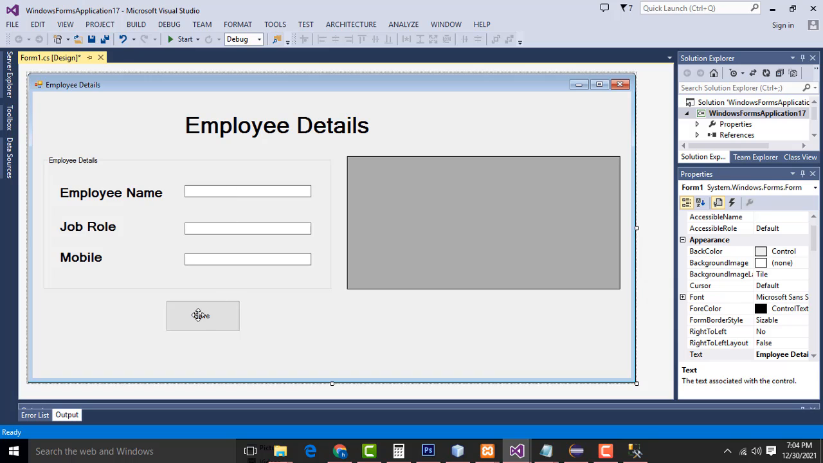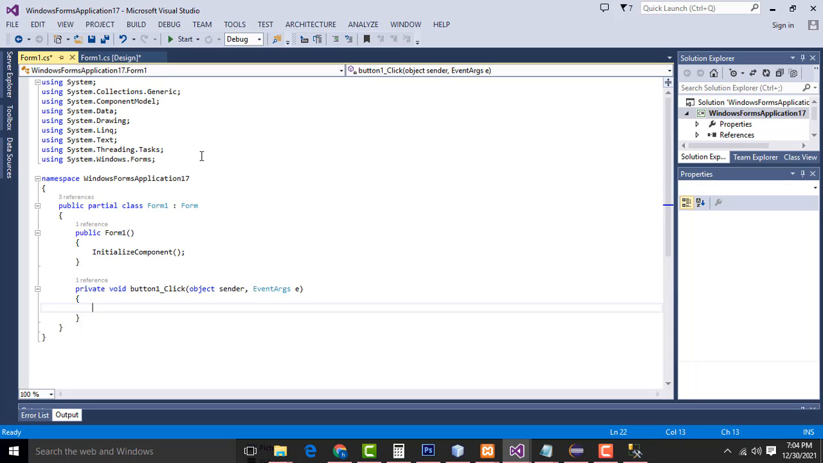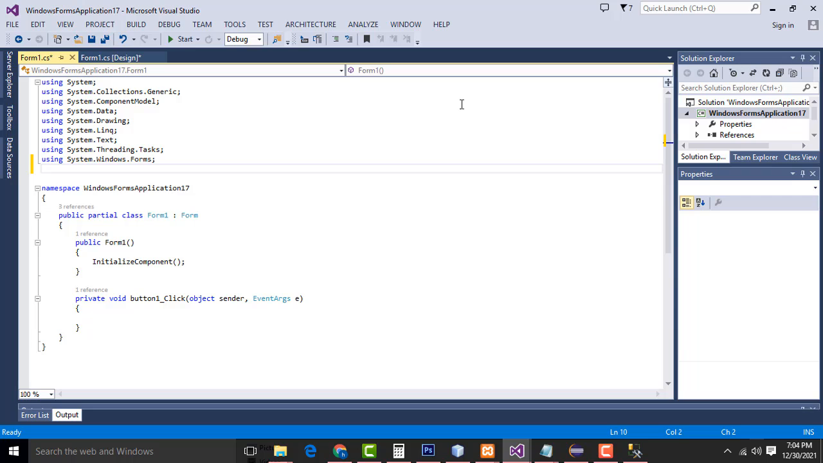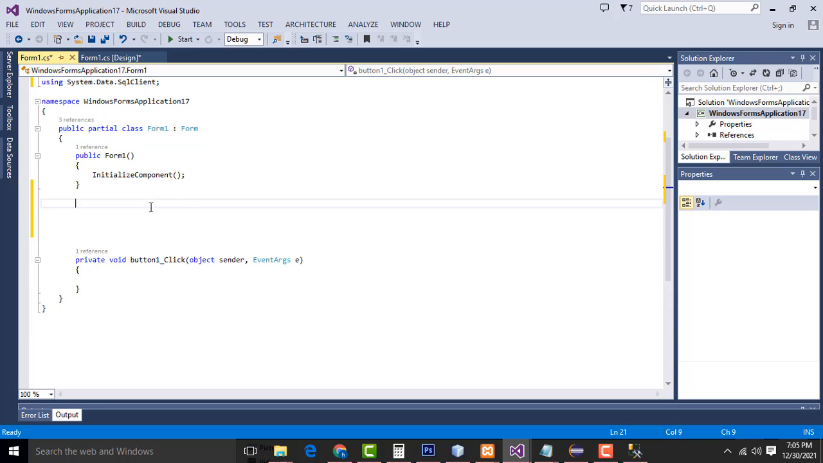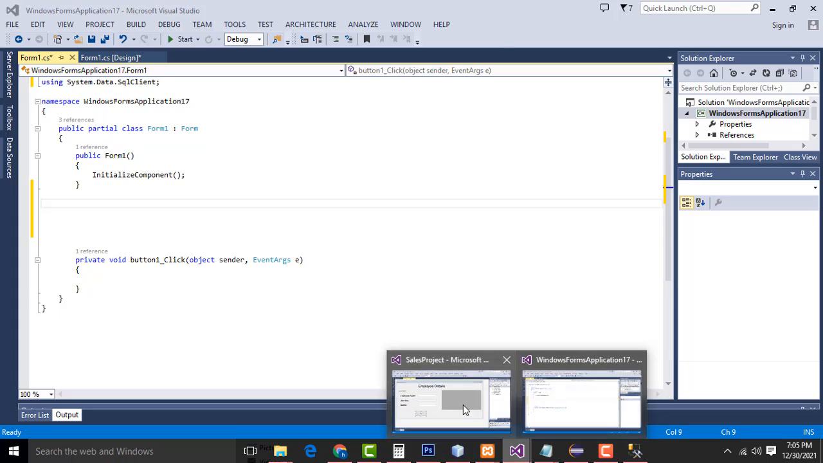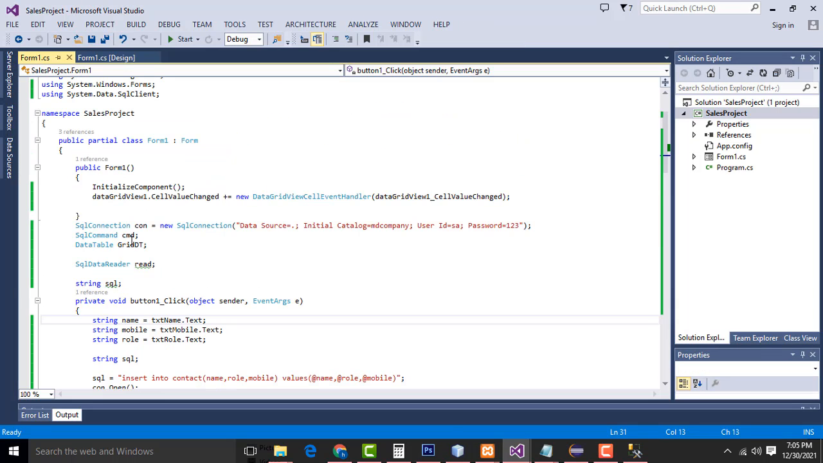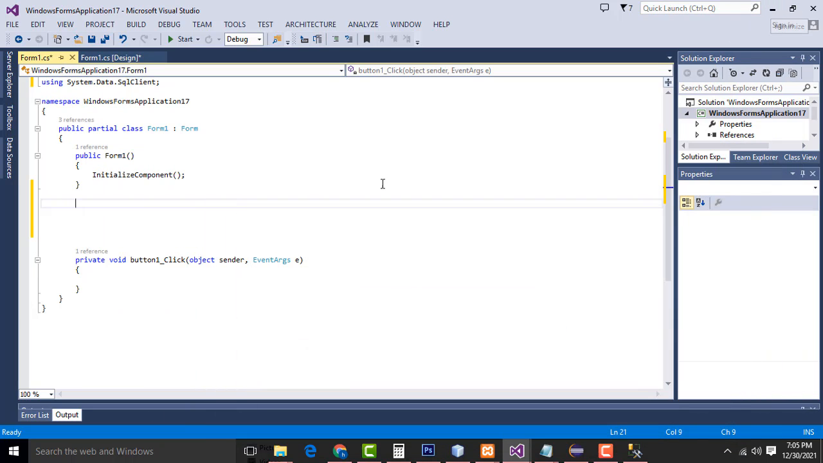So first, this is a sample form. I'm going to add the SQL Server namespace in order to connect to my Microsoft SQL Server. So use System.Data.SqlClient. You have to add this namespace. After that, you have to establish the database connection. You have to use this one. I will be explaining, don't worry about that.